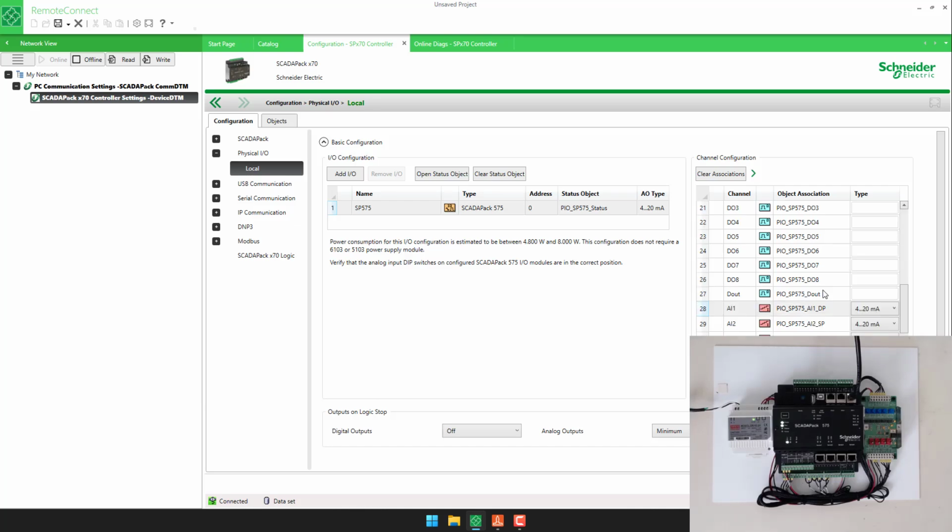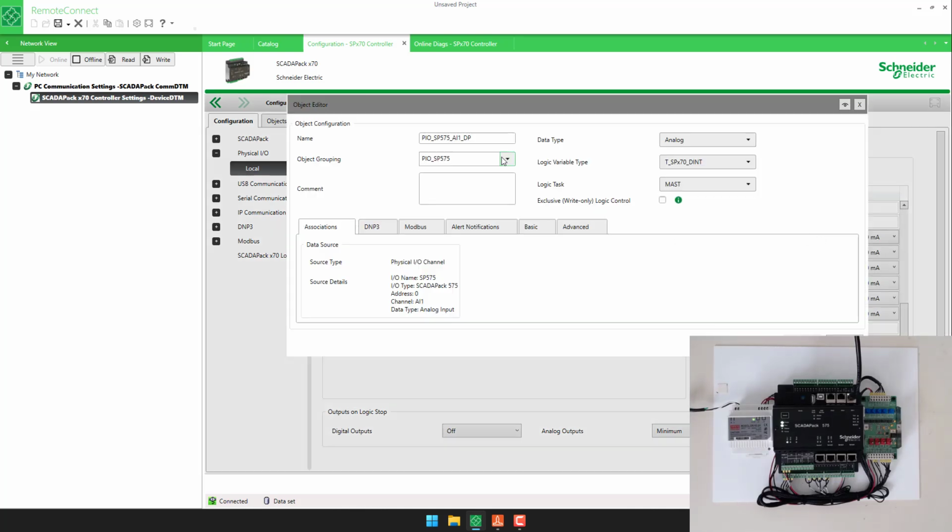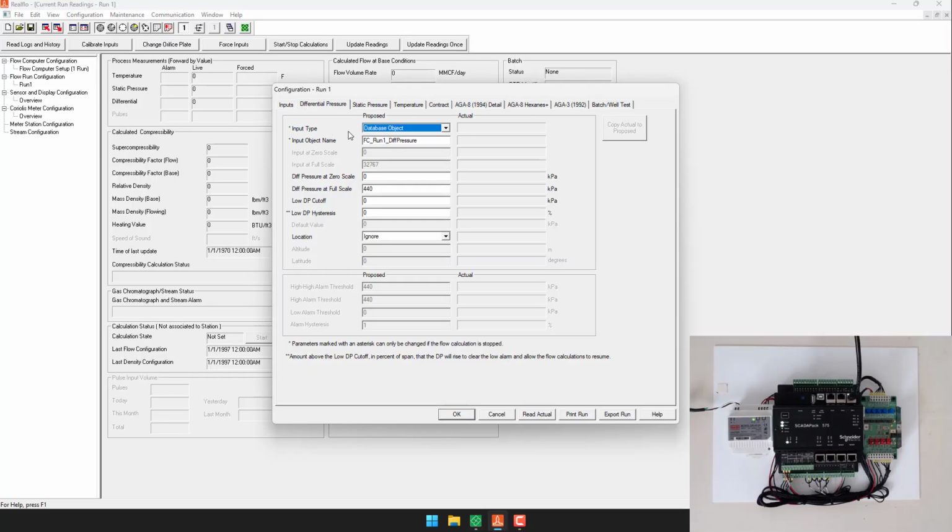Not sure what happened there. Let's try that again. It's this tag here that we want. So we'll copy that and bring it into Realflo. Use that tag here. The scaling was 0 to 75. Maybe we'll give it a low cutoff of 5. Everything else is looking good.